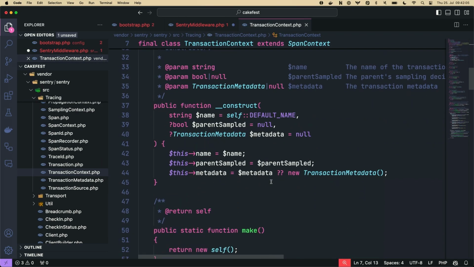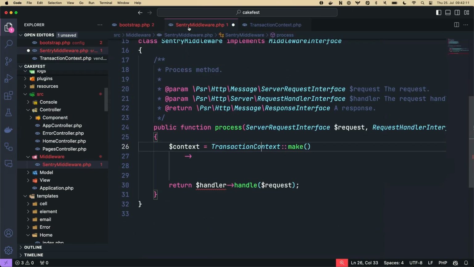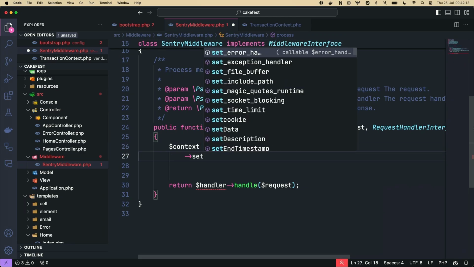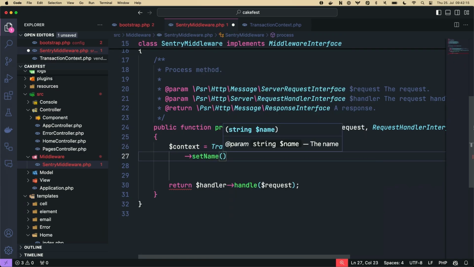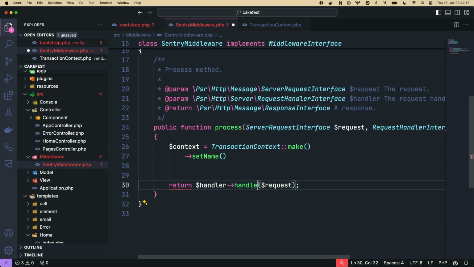There are a few things our transaction needs, and the most important is probably the name. You want to find later which part of your application it's running. There are a few different techniques you could use, but passing in the URL is normally a good start.